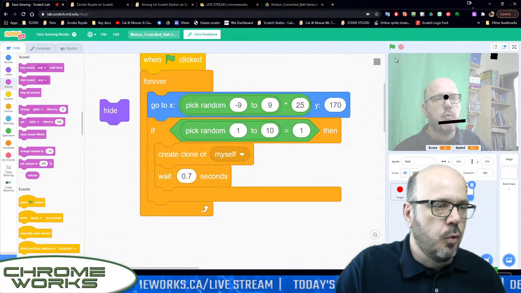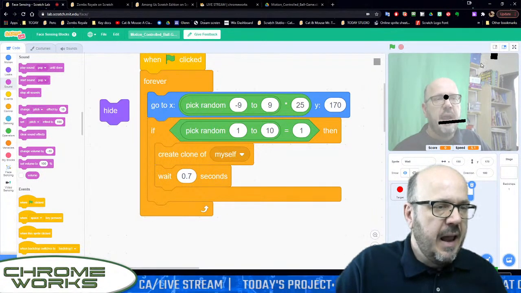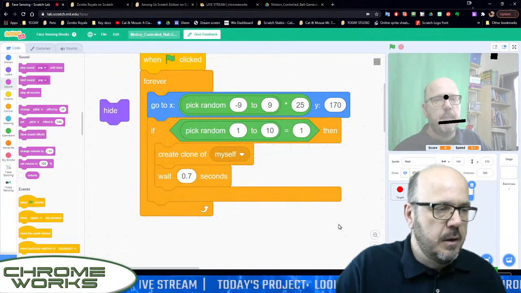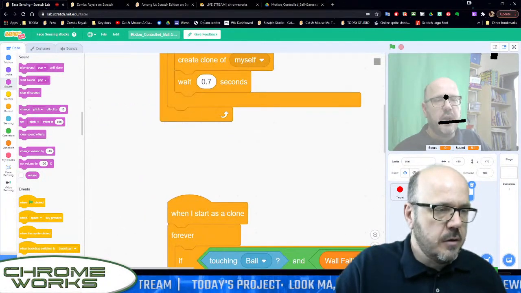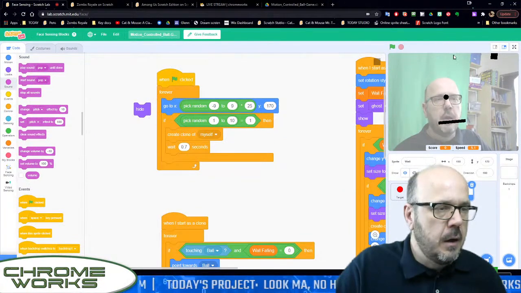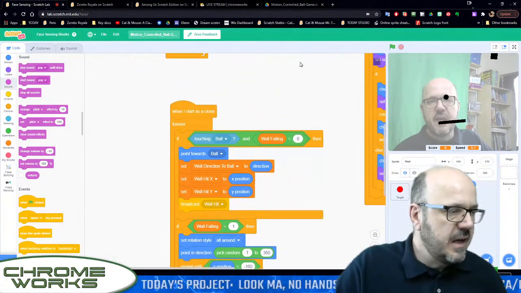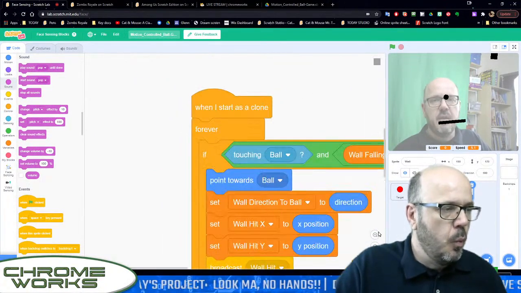So we're basically trying to figure out which of these guys is going to grow a little bit longer, and they're going to start adding pieces down below them, essentially. Okay, so that's the first thing, is just picking where the clone is going to be created. Here's the second block here that's a when I start as a clone.